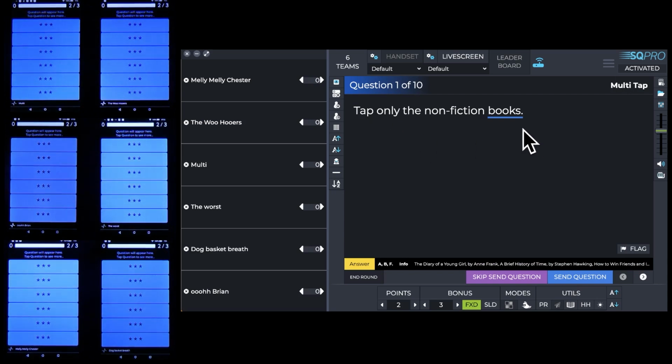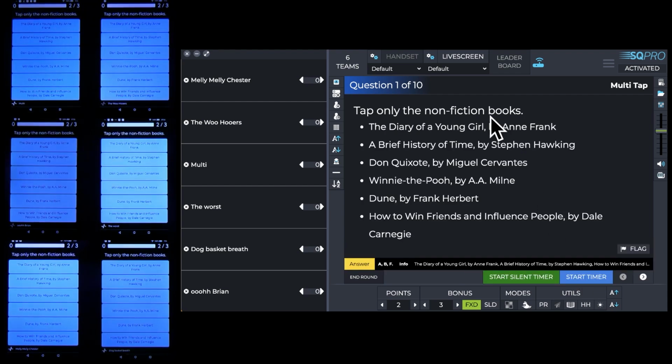Okay, so as you can see, similar to a keypad round, there is a blue line under the last word. So I'm going to read it out and hit the blue button at the same time as saying the word books. Tap only the non-fiction books. So you'll see there all the options have appeared on the screen. Unlike a multiple choice keypad question where you're expected to read all the options out, that isn't the case on a multi-tap question. Just allow people to read the options off their screens. So you'll see the answers start coming in quite quickly.